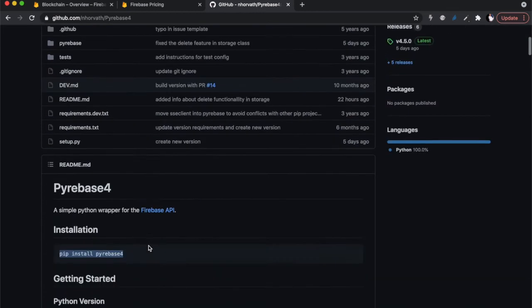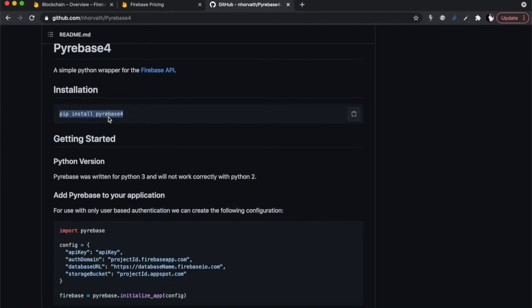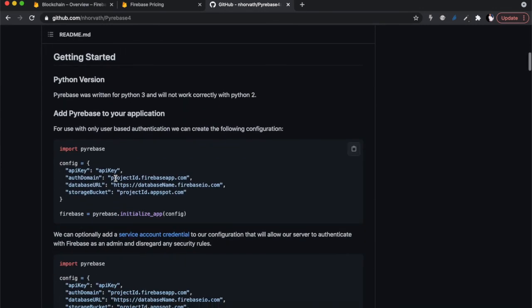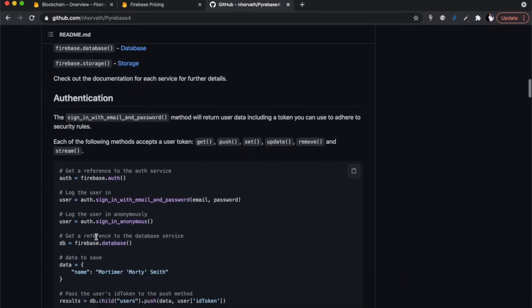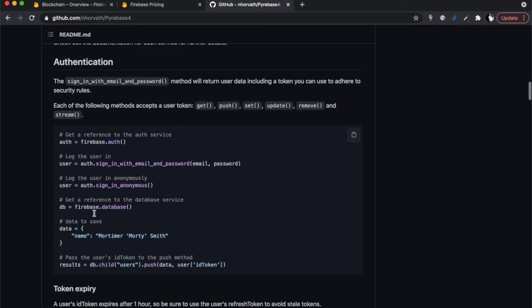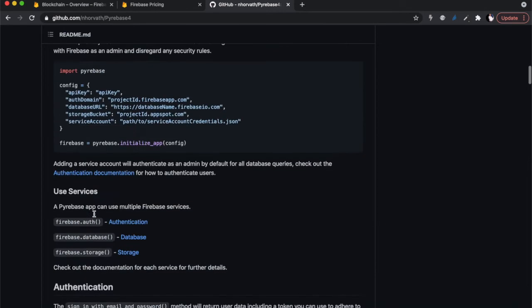And in order to use this library, you just basically have to install Pyrebase. And once you've installed it, you'll have your configuration on the other side, and then you can already start talking to the database with simple lines of code. So if you wanted to just create authentication, you just do auth dot something. So this is the easiest way to work with Firebase, all right?